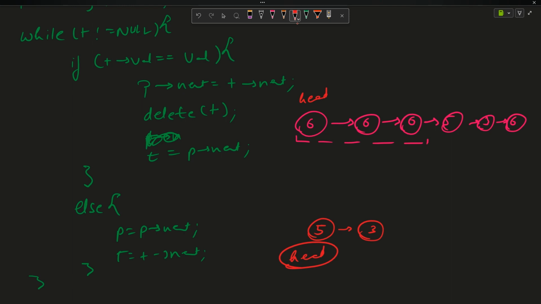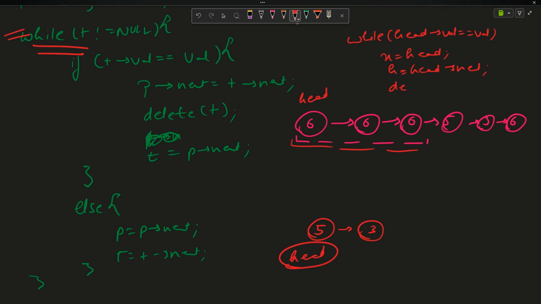So what will you do? It is commendable that before starting with this loop, I will first check for the head value. I will say while head value equals value, what will I do? I will say x equals head, head becomes head next, and delete x, right?